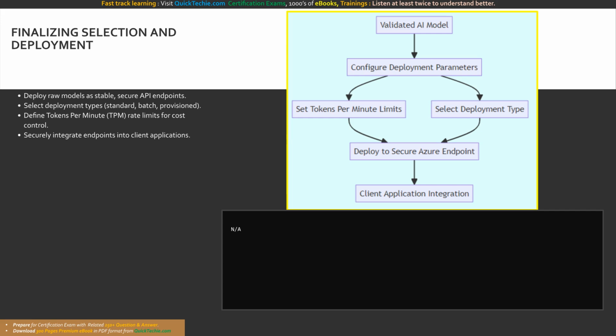Our final diagram illustrates the deployment lifecycle. Taking the validated AI model, developers configure deployment parameters by setting TPM limits and selecting the deployment type.